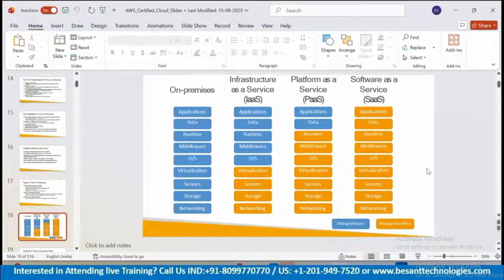Okay, so these are the three types of products provided by the cloud: IaaS, PaaS, and SaaS. Whichever product you want, you can purchase from the cloud.